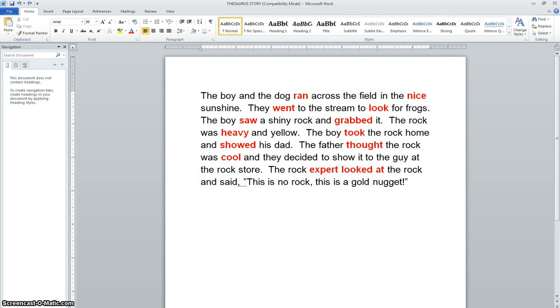All right, I know that you're working on using more interesting words in English class. So we are going to open this document. I'll tell you where to get this document off of my webpage. It's called Thesaurus Story. Okay, and here we have a story.